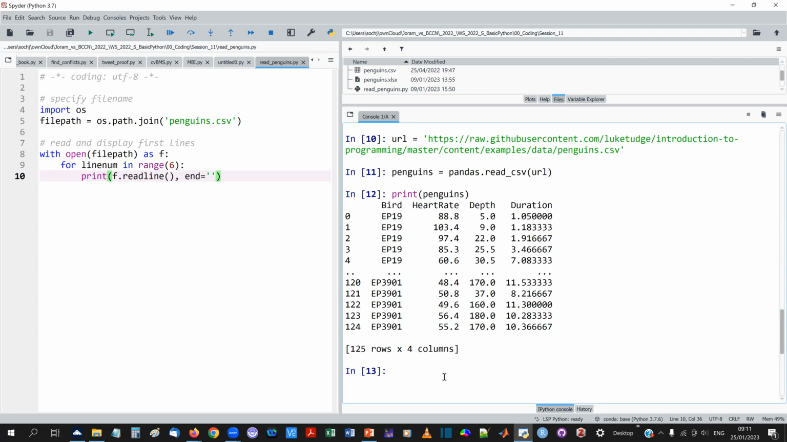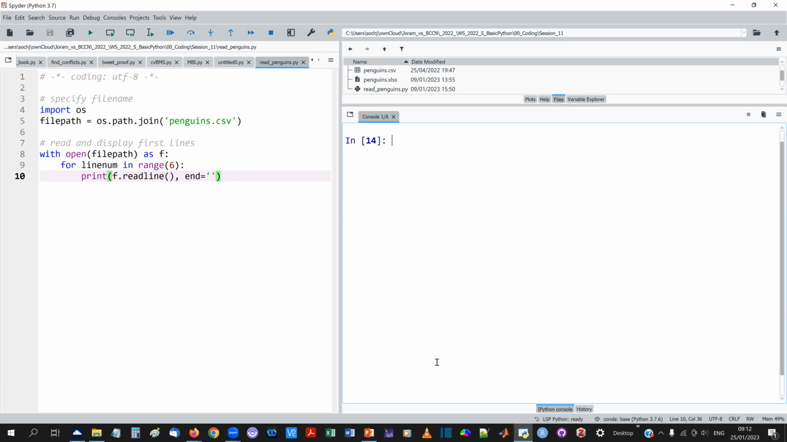Okay, now let's take a closer look at this penguins variable. First, let's ask what data type the variable penguins belongs to. So this is a pandas data frame. And a pandas data frame is something like a matrix in the sense that it is organized in rows and columns, but there's more structure to a data frame than there is to a matrix of numbers only.